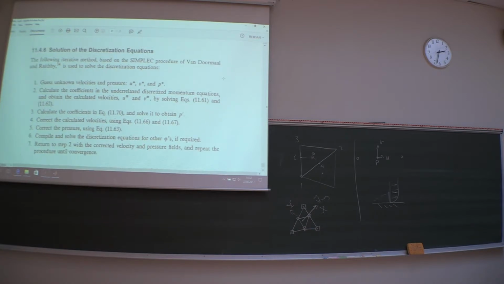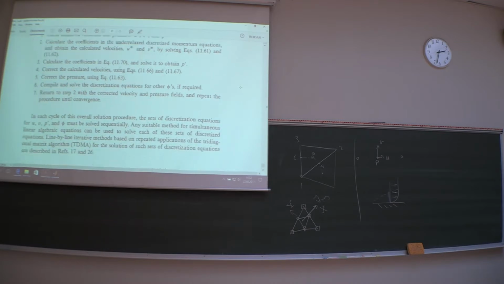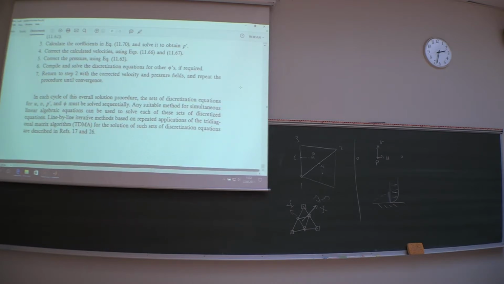So you have to set up an iterative solution algorithm. SIMPLE, you have many of these SIMPLE versions. So here's SIMPLEC. And you have SIMPLEX, SIMPLER, SIMPLEST. I have a bunch of them.